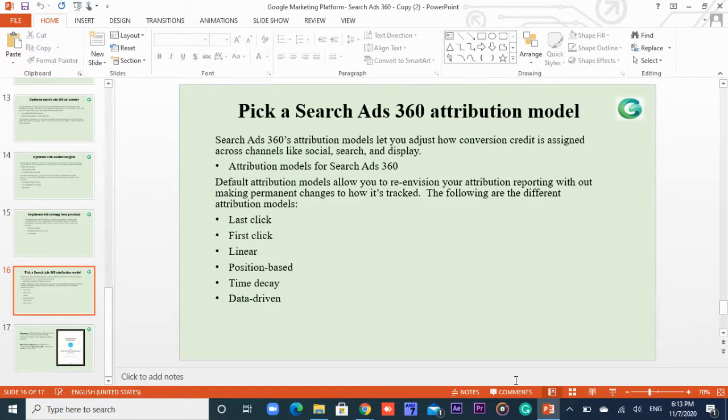Pick a Search Ads 360 attribution model. Search Ads 360's attribution models let you adjust how conversion credit is assigned across channels like social, search, and display. Attribution models for Search Ads 360. Default attribution models allow you to re-envision your attribution reporting without making permanent changes to how it is tracked.